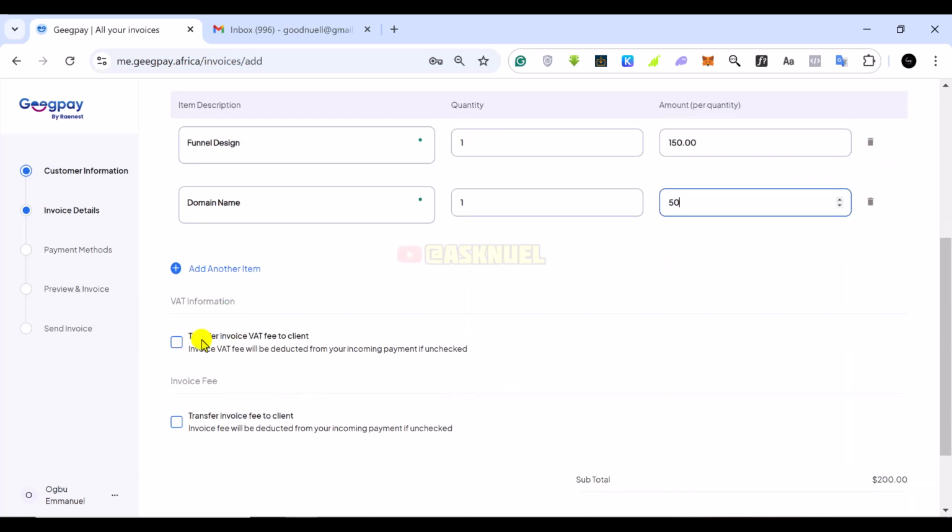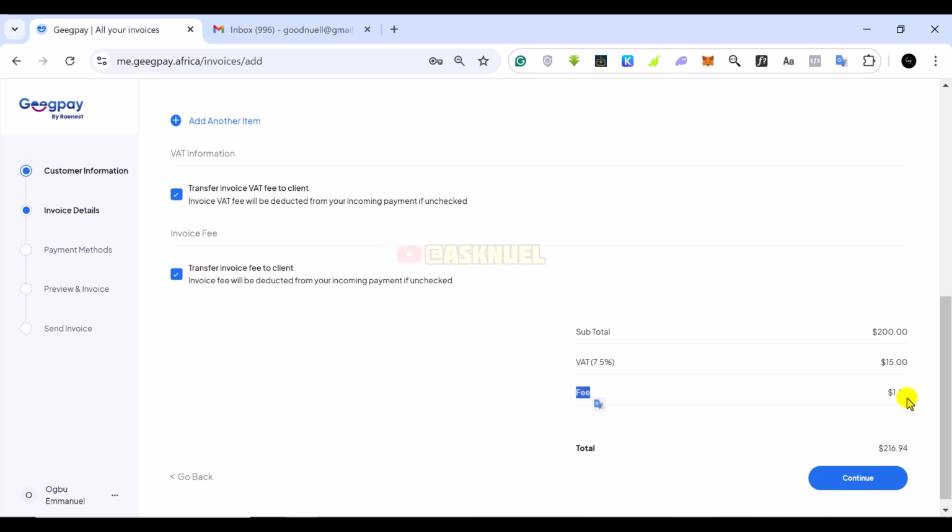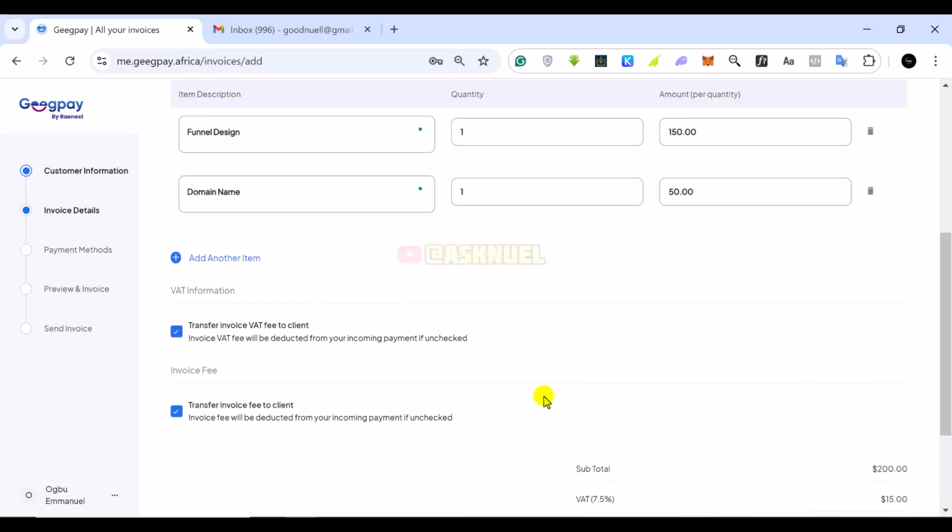If you come here, there is VAT that will be charged. In Nigeria it's 7.5. If you want to be the one to pay the VAT, you can leave this unchecked. But if you want the person who is paying to pay for the VAT, you can check this. That means they will add the fee to the person. Also there's an invoice fee that you or the clients can pay. Let's say I want to be the one to pay the fees. As you can see, the invoice fee here is $1.94.